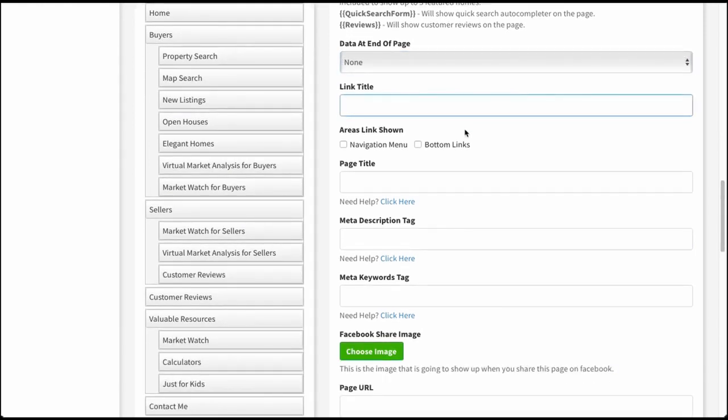Now we're going to give it a link title. This is basically what the user will click on in the navigation to get to this page. So we'll just call it my custom page for now. And I want this to show in the navigation menu, but I also want it to show in the bottom links, so we'll do that. Now you can see it automatically filled in my page title with what I had filled in for link title.